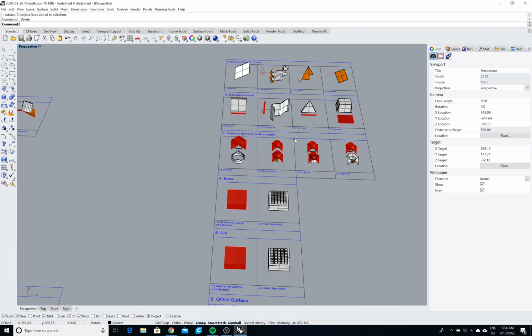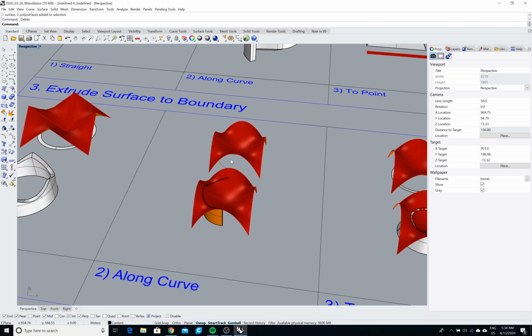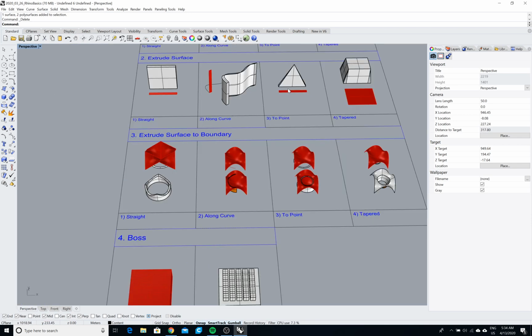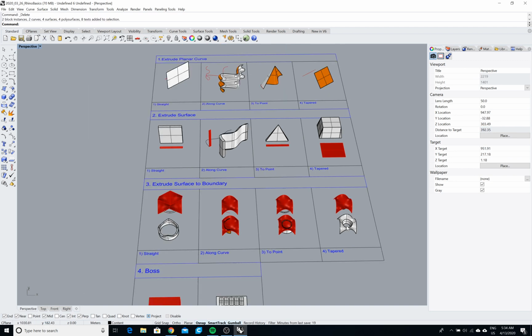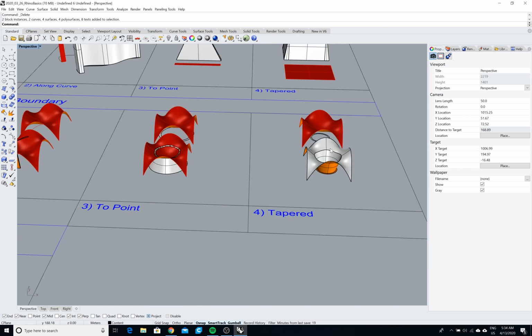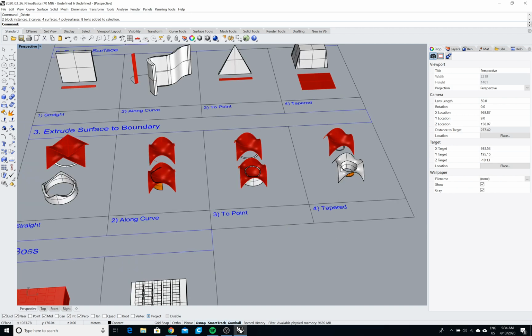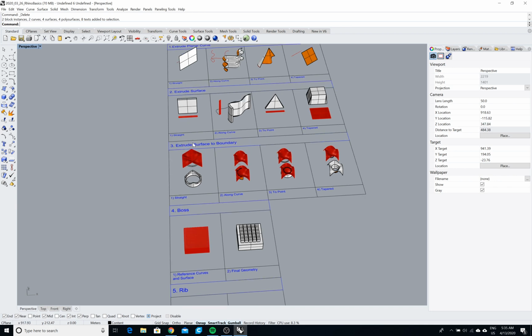So there could be straight extrusions along a curve. I would recommend you to do the rest of it the way we have done here. It has different kinds of geometries and you could get these kinds of results. So I would really like you all to explore more of this extrude surface to boundary command.